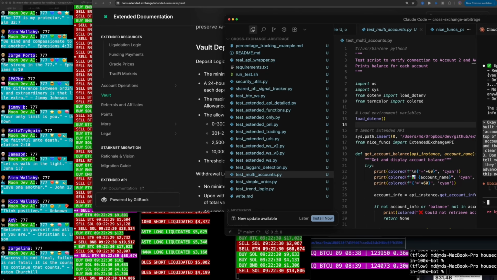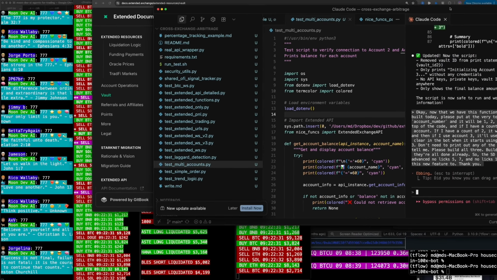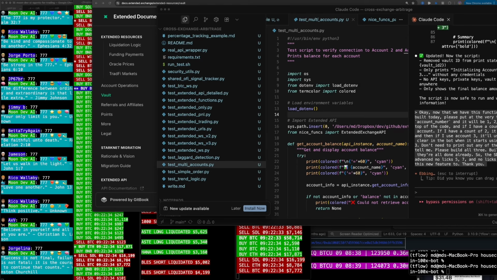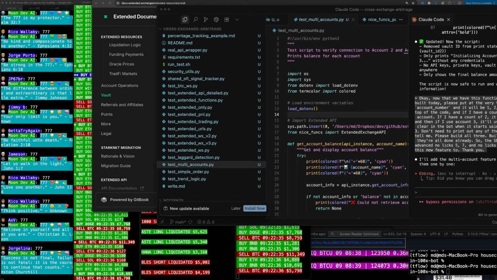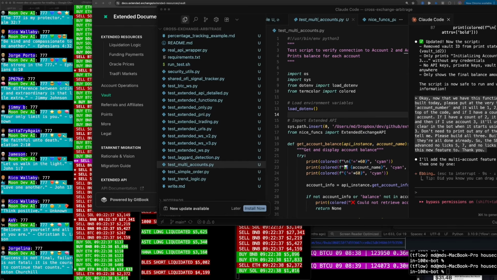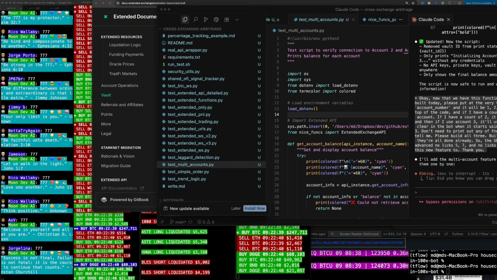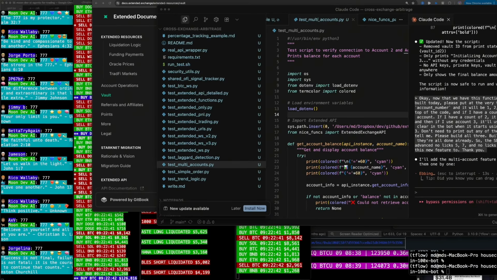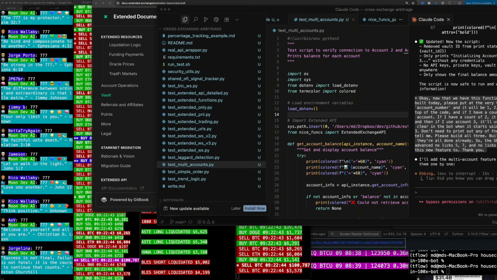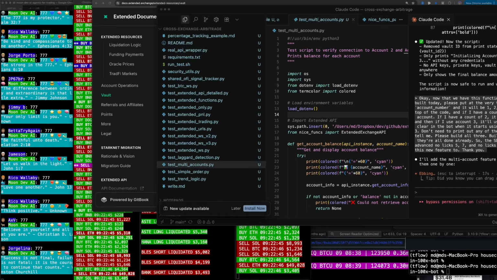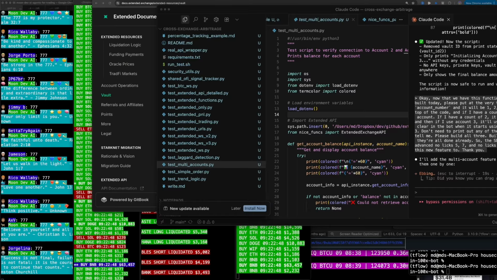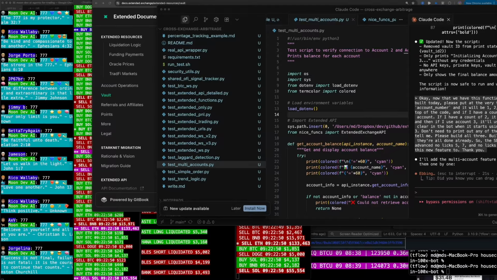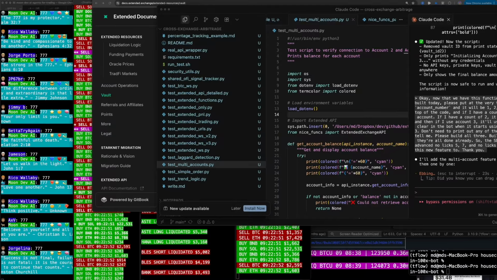Nice, it got it. Good. Okay, so this is fire. This is gonna let me really step on the gas. I'm gonna put this one on account 1, this one on account 2, and this one on account 3. Multi-account feature 1 by 1.